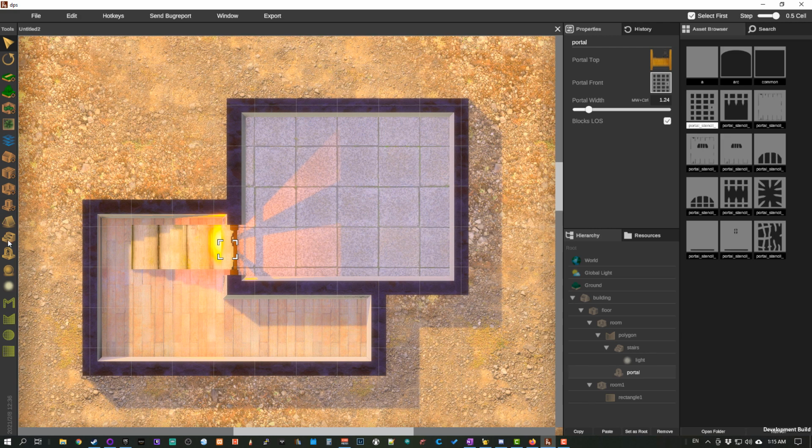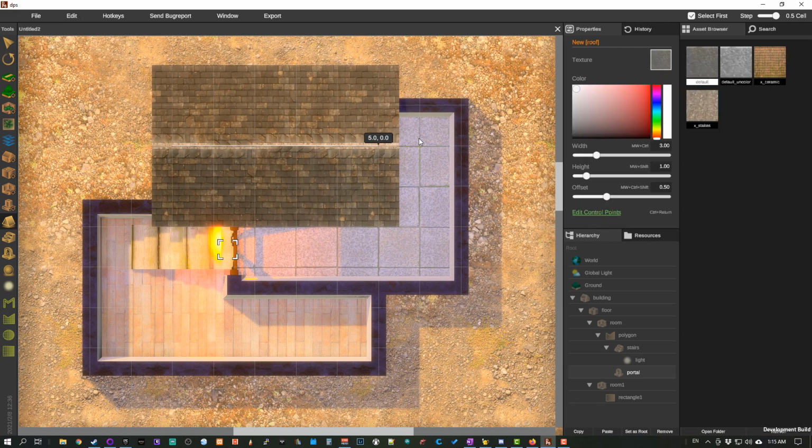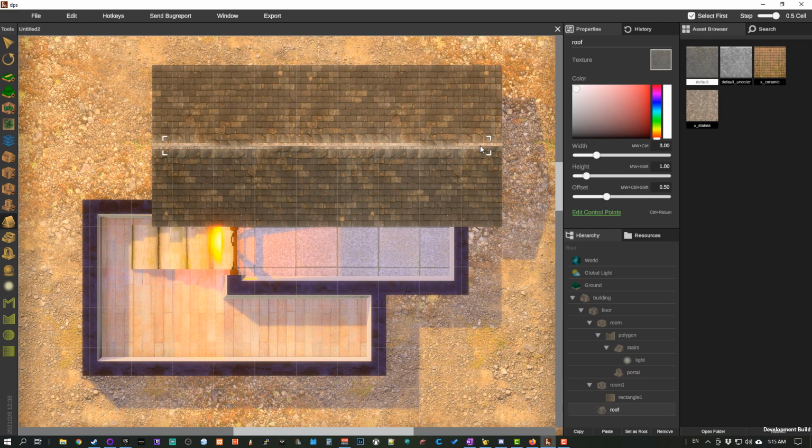The other object, building specific, on the left here is the roof. So let's click roof, and let's put a roof over top of part of this building. So you select roof, you click and drag to create your roof. Let's see what we can do with the roof.